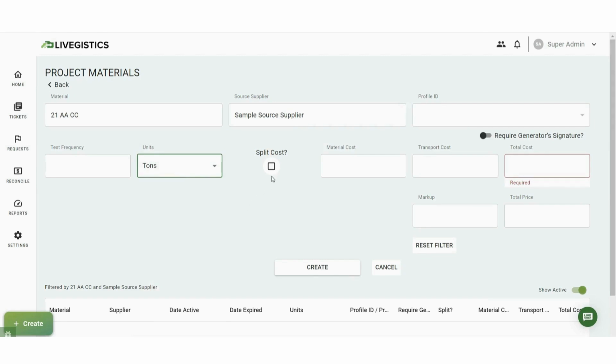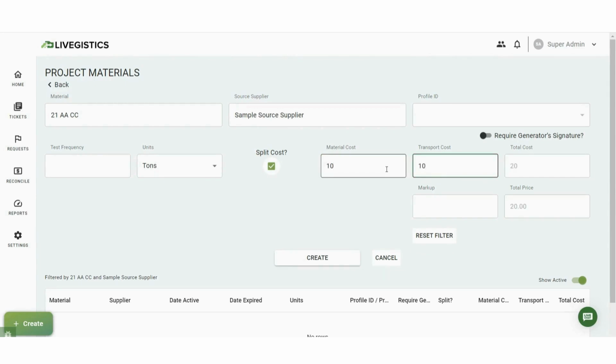You have the choice to select Split Cost as on or off. If you turn Split Cost on, you will have to enter the material cost and transport cost separately. Splitting them up will allow you to reconcile separate invoices between your materials, your suppliers, and your transporters. If you choose to unselect Split Cost, you will be asked to enter the total cost.